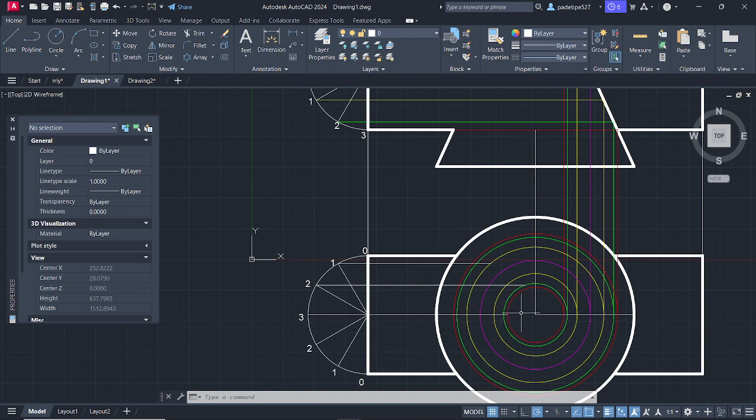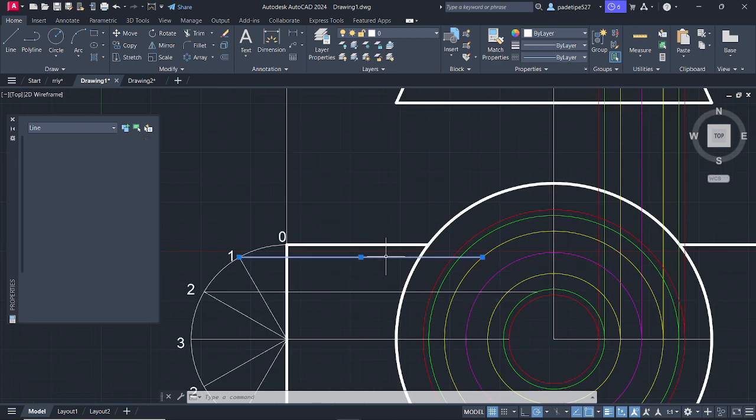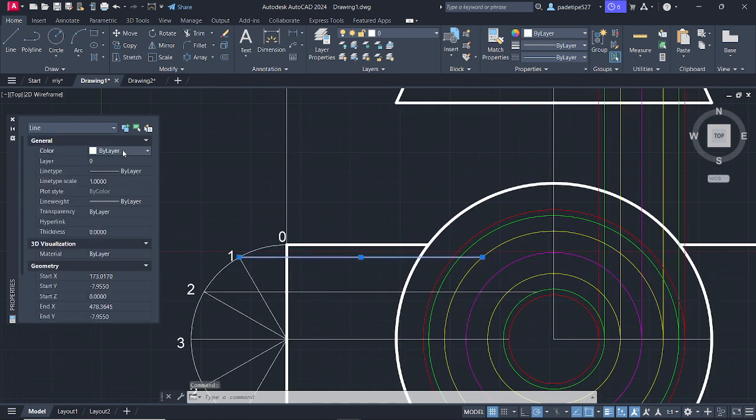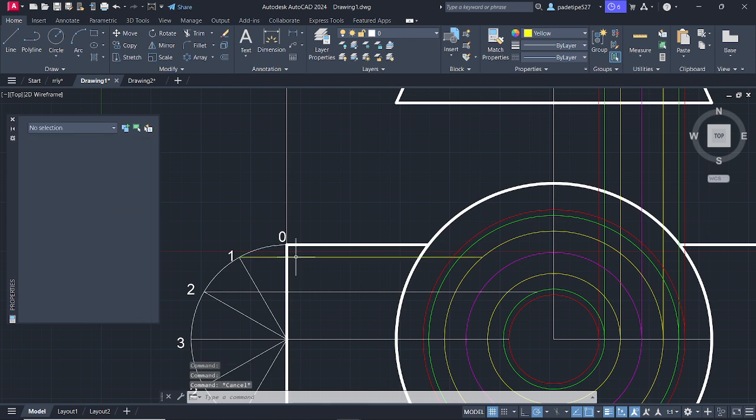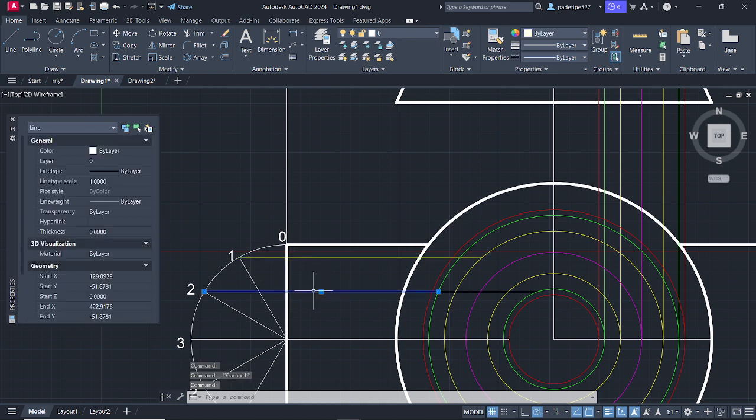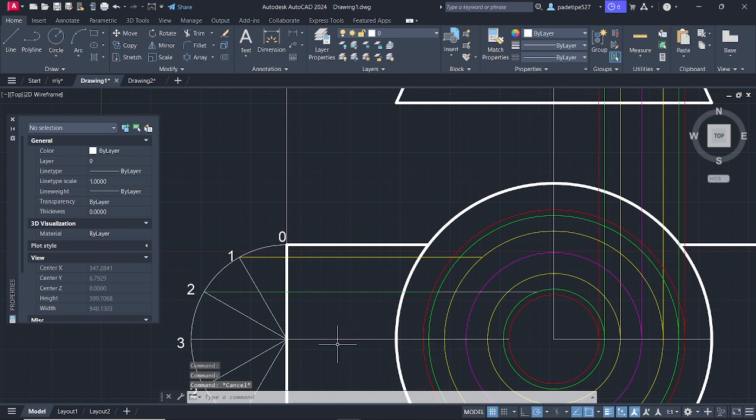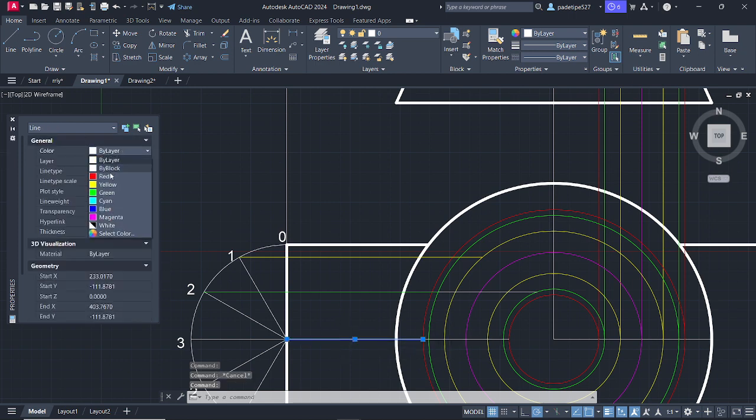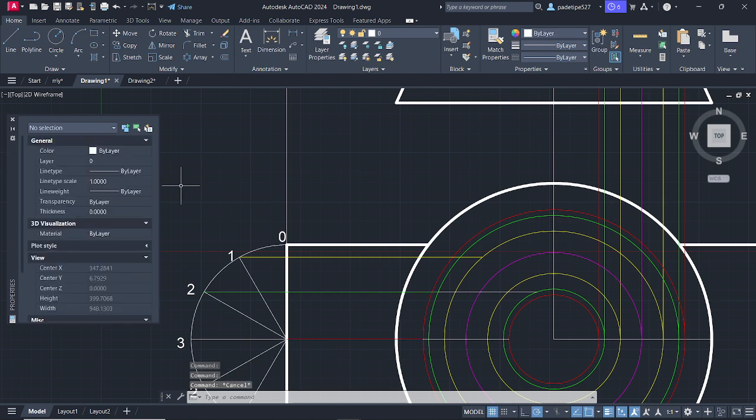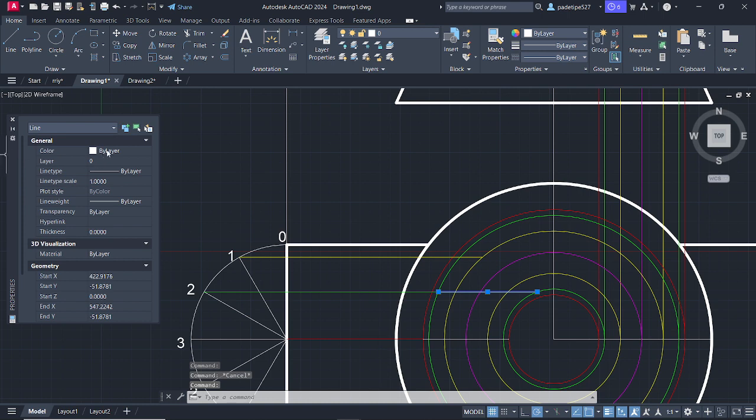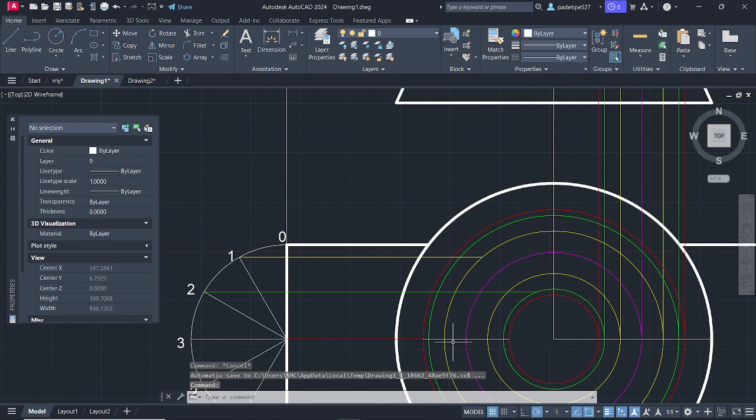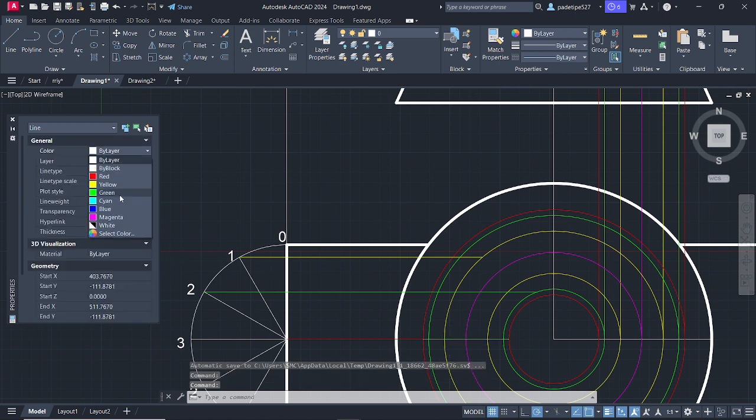Now the next step for us to do is to draw another perpendicular line. Now please, sorry, let me make this yellow. We'll make 2 green. We'll make 3 red. Yes, just for us to differentiate these lines. Good. Let's just do it. Alright, okay. And we have this. Good.